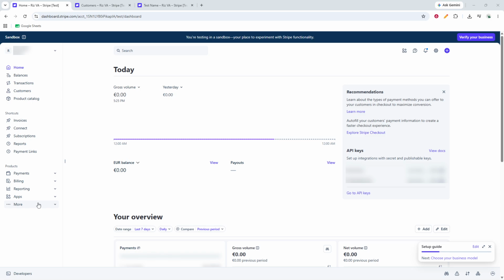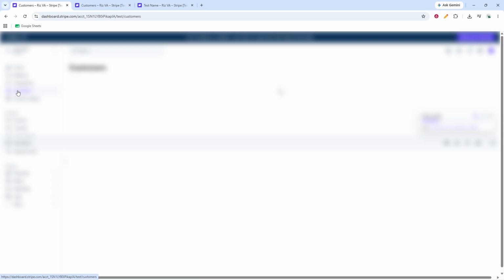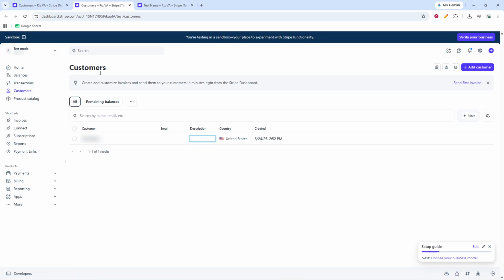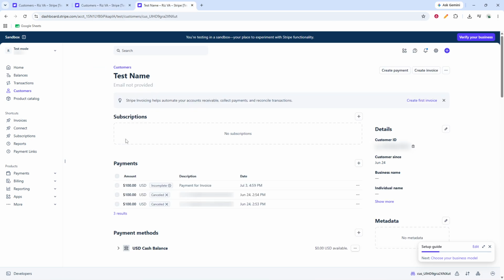From the dashboard, go to the left-hand sidebar and click Customers. This will take you to the list of customer profiles saved in your Stripe account. From here, open the customer you want to create a subscription for. If needed, take a moment to confirm that you've selected the right person before moving on, since the subscription and trial settings will be attached to that customer record.